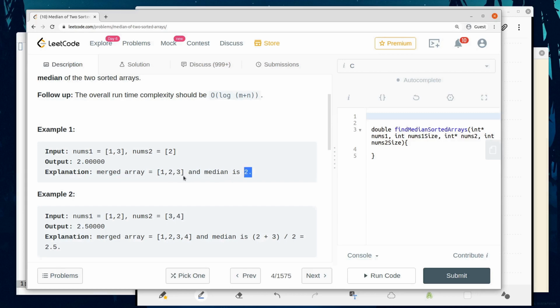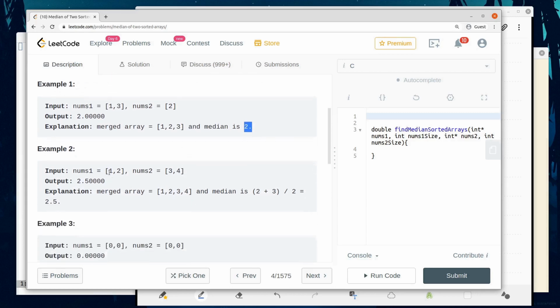If it were even, for example where 1 and 2 and 3 and 4 are taken and the merged array is 1, 2, 3, 4, then there are two middle numbers now, 2 and 3. And in this case the median is the average of the middle two numbers. The answer is 2.5.